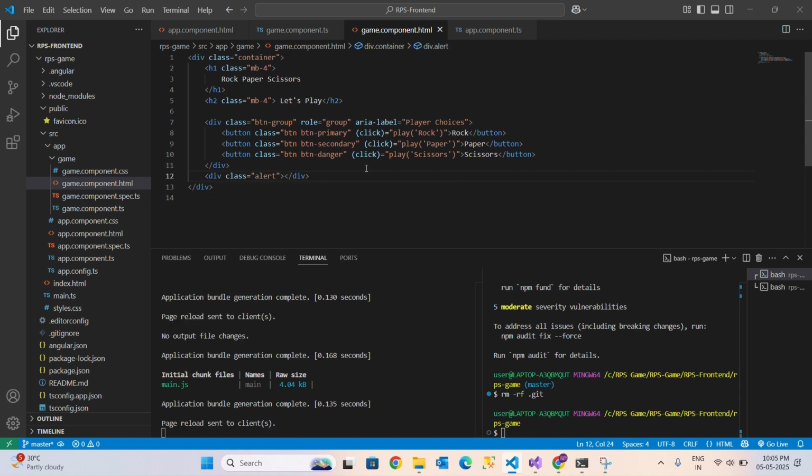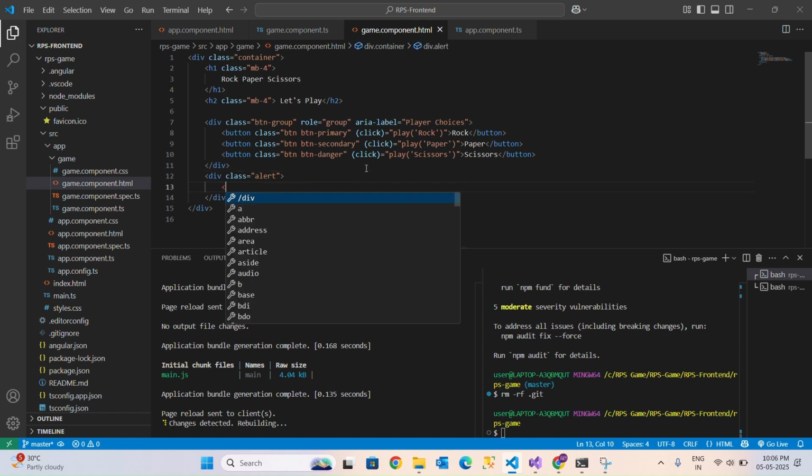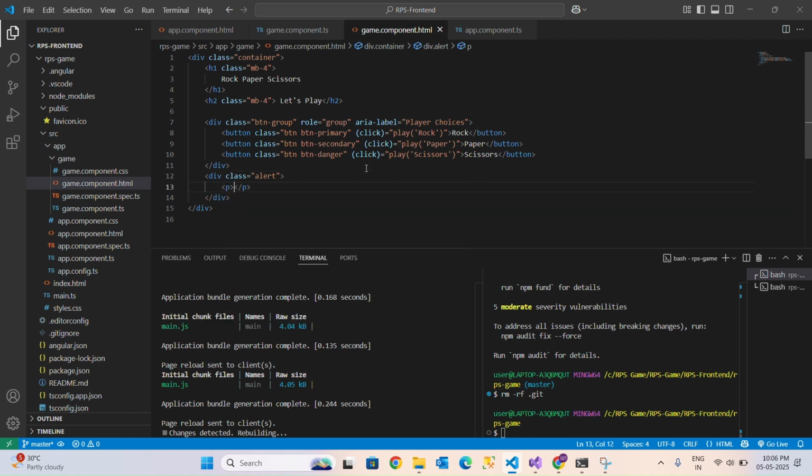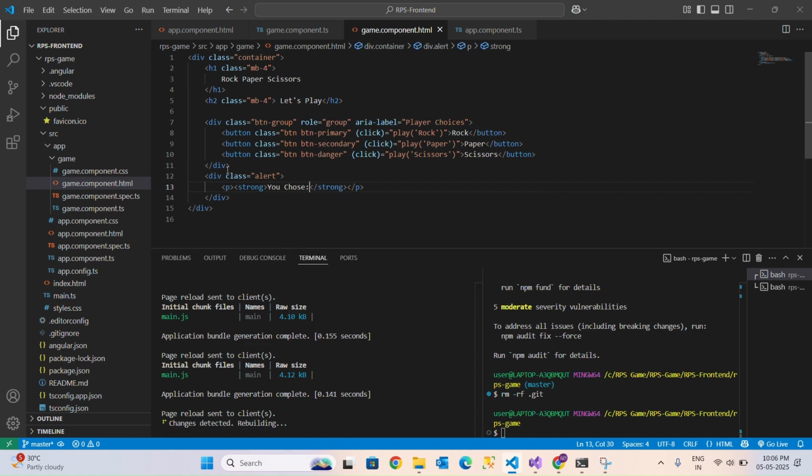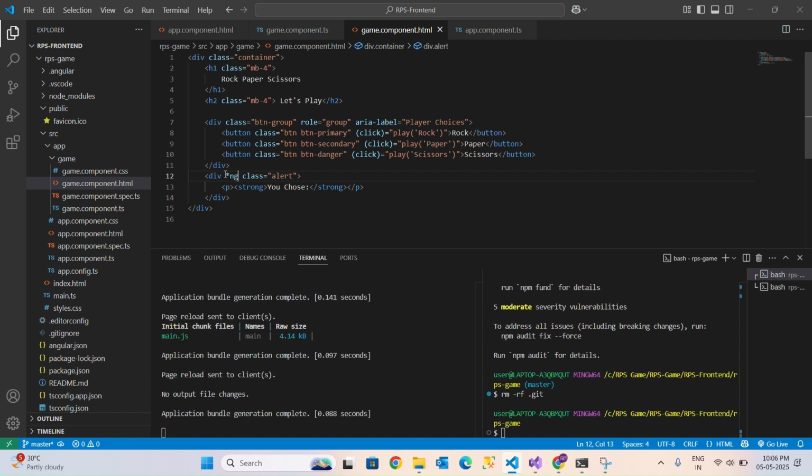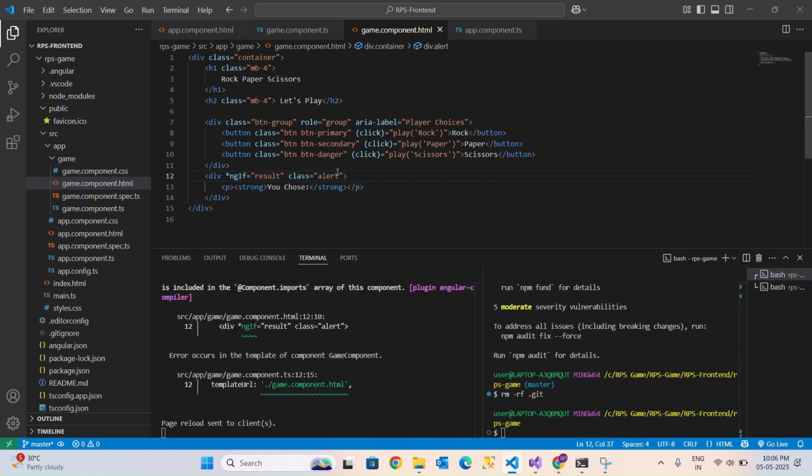Write another div tag to display results. Use para and strong tags to display texts. It displays the result only after receiving a response from the API. So use ngIf to conditionally render the component.